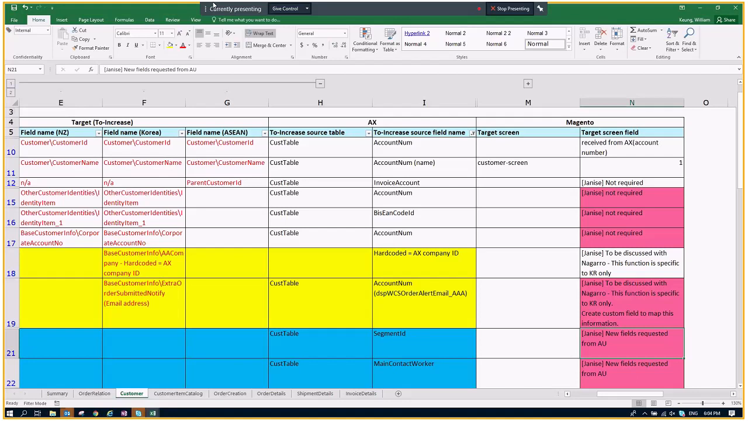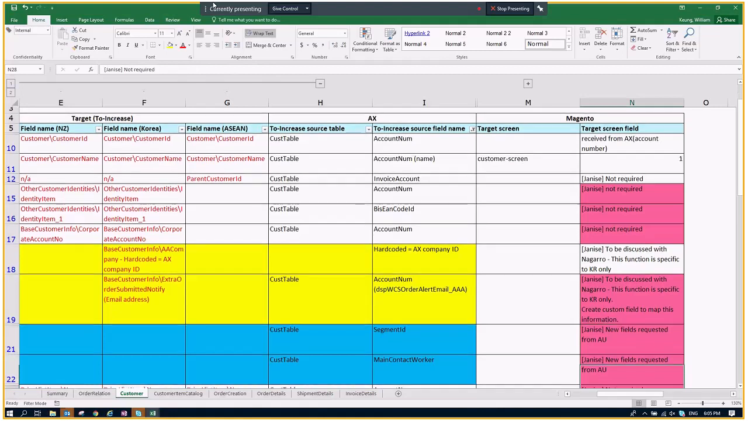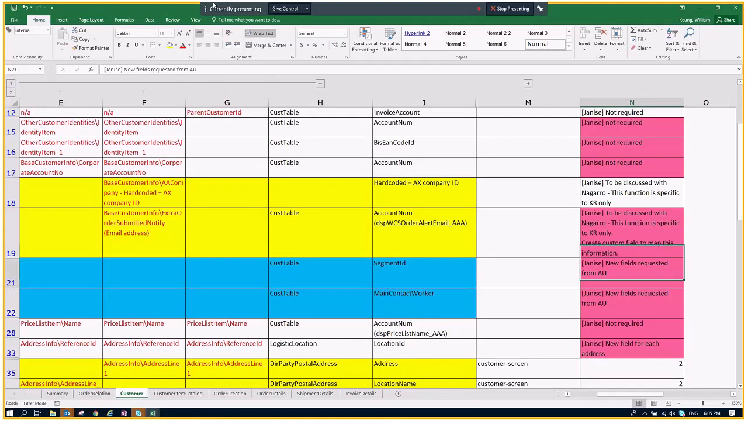Okay. And then the next one is the segment ID. Can you tell me the relevance of this field, segment ID? Yeah, this is the sales segment ID that user want to maintain in Magento. So I believe there is a discussion here, and there should be a table.